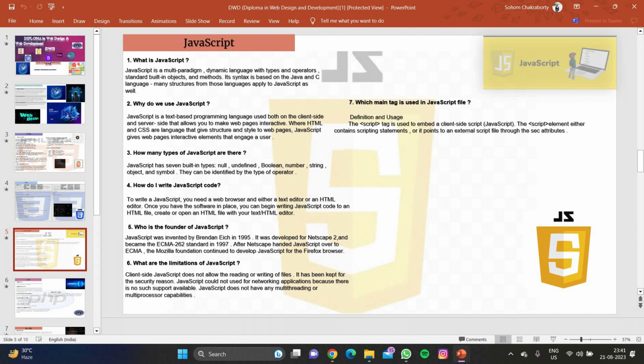Go to the third question. How many types of JavaScript are there? JavaScript has 7 built-in types: null, undefined, Boolean, number, string, object and symbol. They can be used to identify the type of operators in JS or JavaScript.